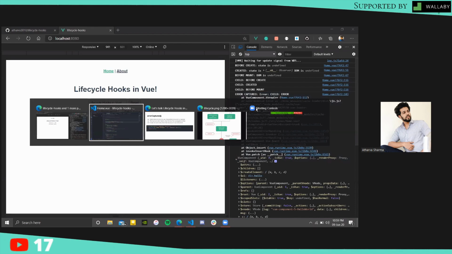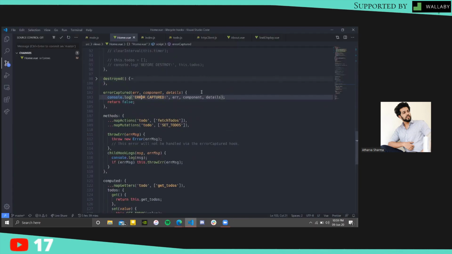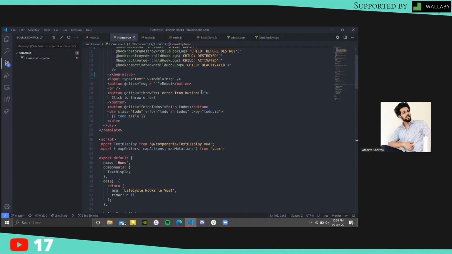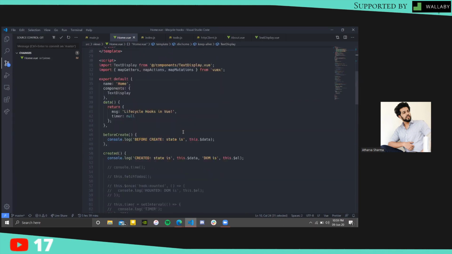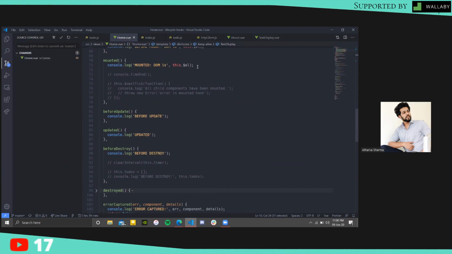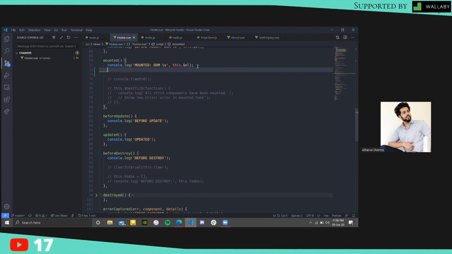Now, let's say that instead of throwing an error inside the child component, I were to throw an error inside my mounted hook of the same component where the error captured hook is present. Let's see what happens in that case. this.throwError from mounted.